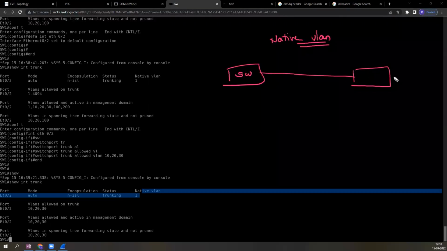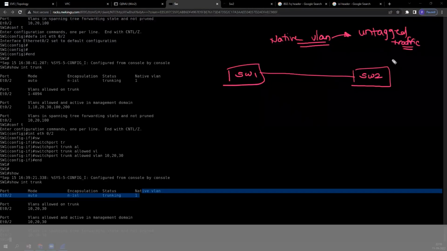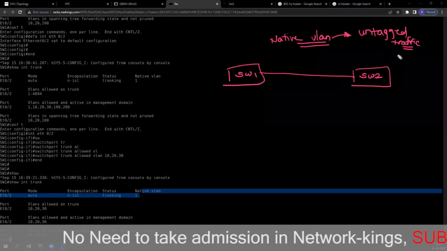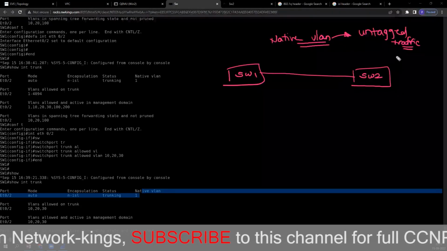But what do you mean by native VLAN? Hold on. Switch 1, switch 2. Native VLAN ideally carries the untagged traffic. So whatever is your native VLAN, that will carry the untagged traffic. It is the same as an access port. What happens in an access port? The traffic is untagged, correct?